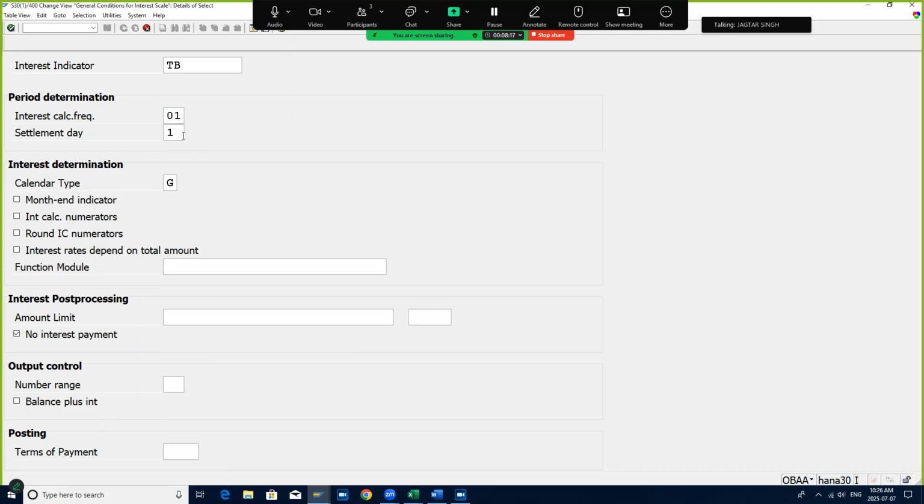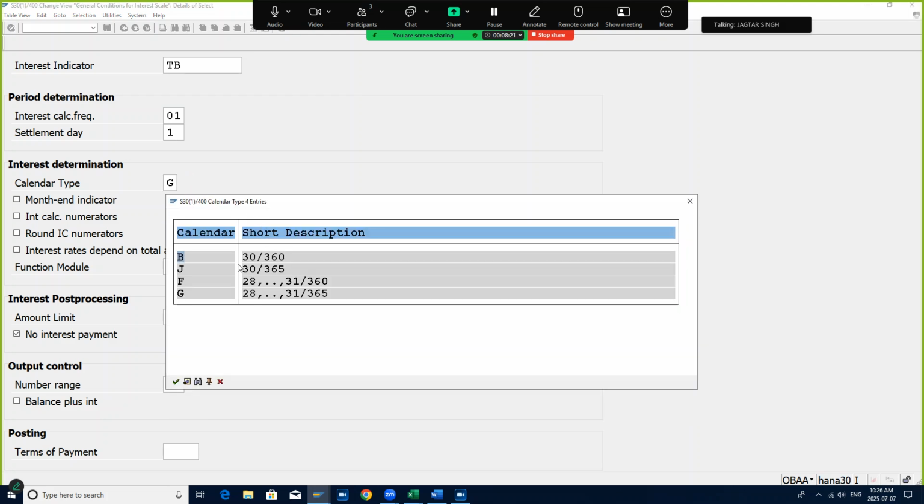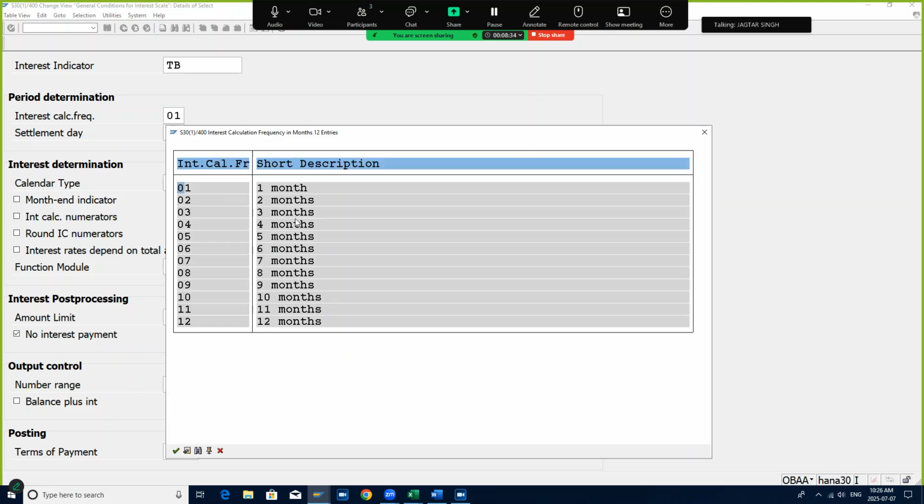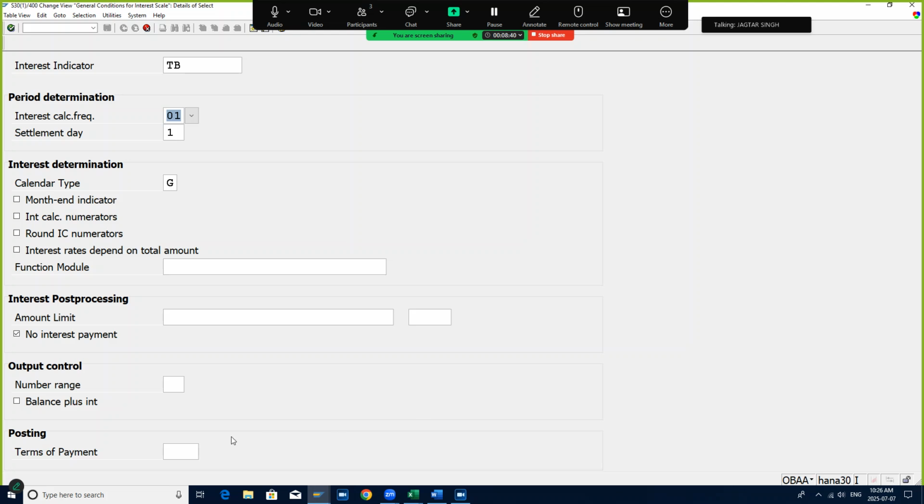Interest settlement date. It is there. Calendar type G. So G means actual number of days divided by 365. Interest calculation frequency, like every month you will do, that's why you take 01. Sometimes they say, okay, we will do the quarterly or half monthly. In that case, we can change it.